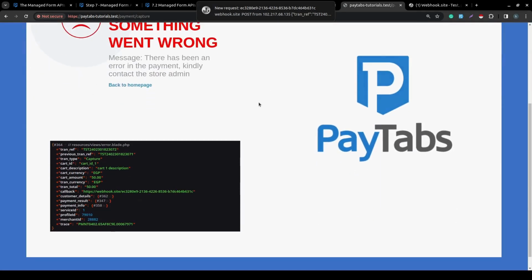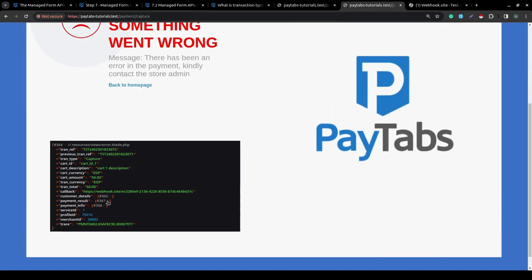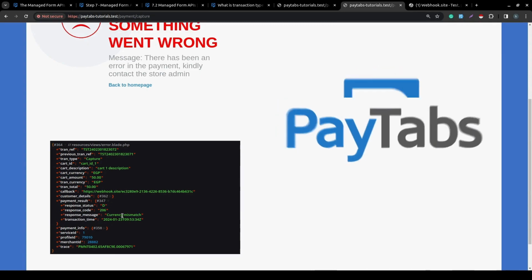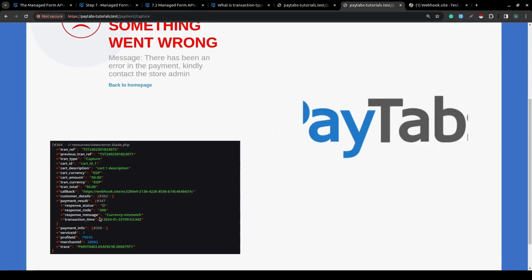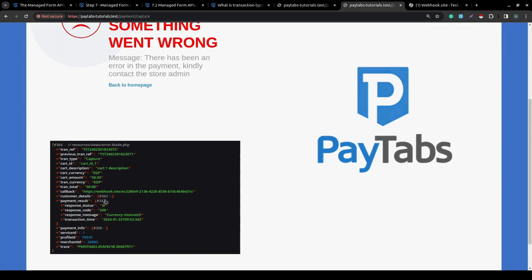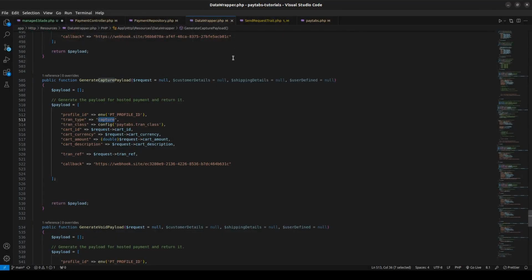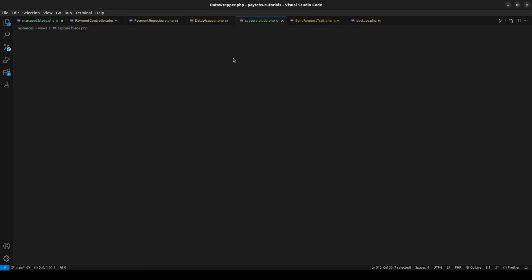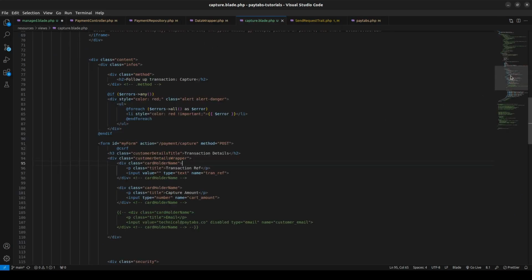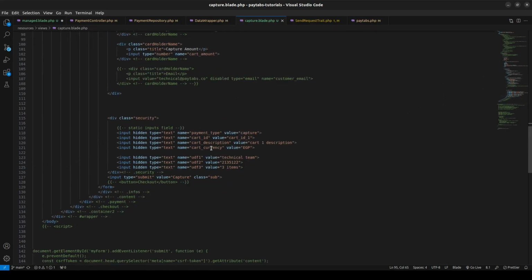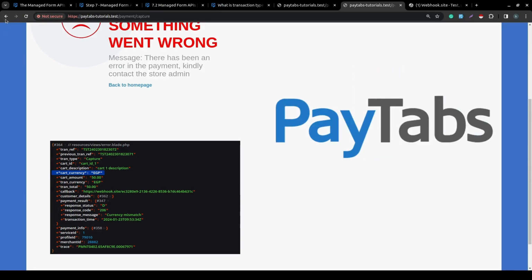And we've got an error. Let's see the payment result. It's a currency mismatch, and this means that I have not used the same currency. As you can see here, the cart currency is EGP. So inside my code over here, I'm going to navigate to my capture blade, and you can see that I am providing the cart currency as EGP. So I'm going to change it to USD, save it, and let's try this out again.